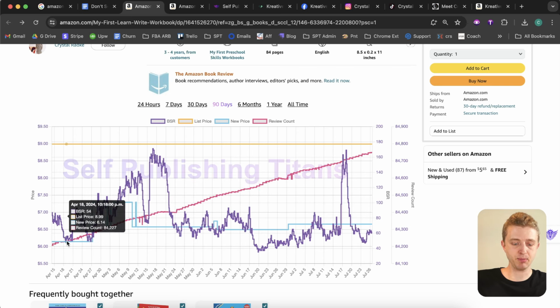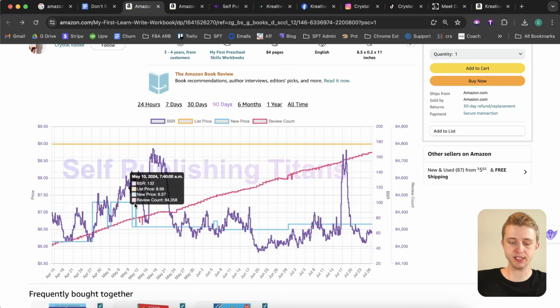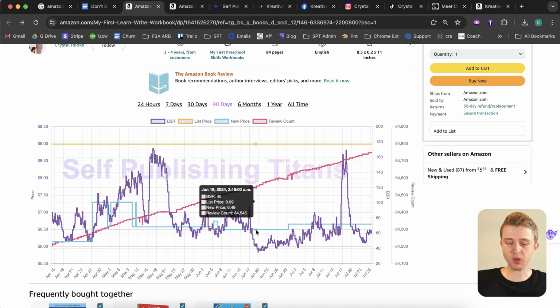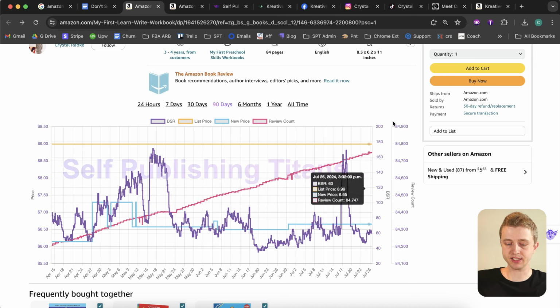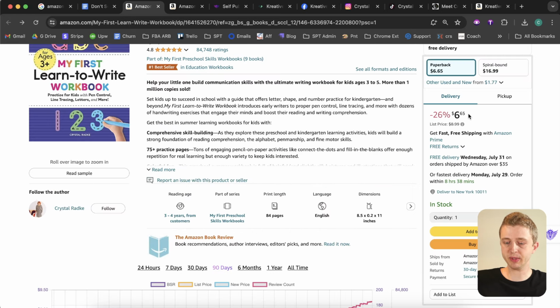And then we can see the light blue line here. This is the price. And 90 days ago, it was at $6.14. And then it was bumped up to $7.29. And then the price lowered again to $6.57, all the way down to $6.49. And then now it is currently at $6.65. So looking at the price here, we can see that this is currently 26% discounted, and the actual listing price is $8.99.